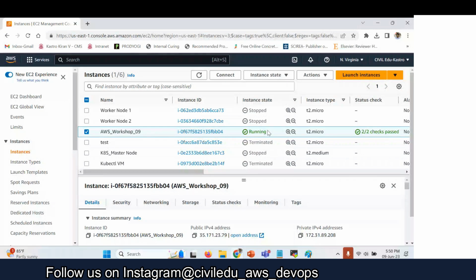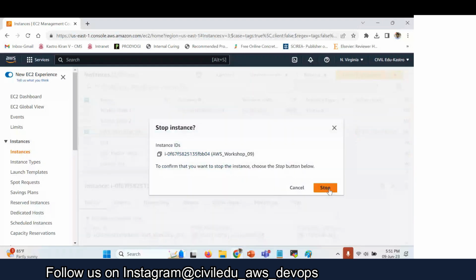Now, can you protect your instance against the stop behavior? Yes, we can protect the instance against the stop behavior. If you see, just select that instance, go to Instance state, click on Stop instance, and then click on Stop.